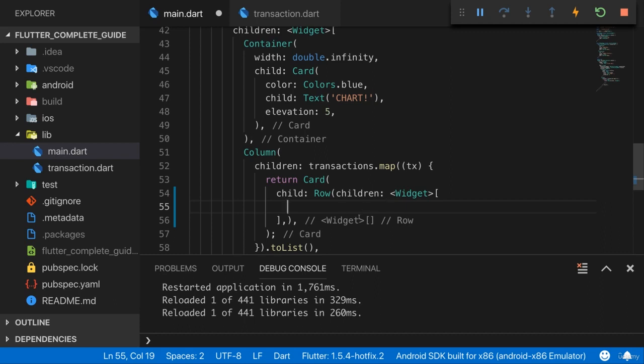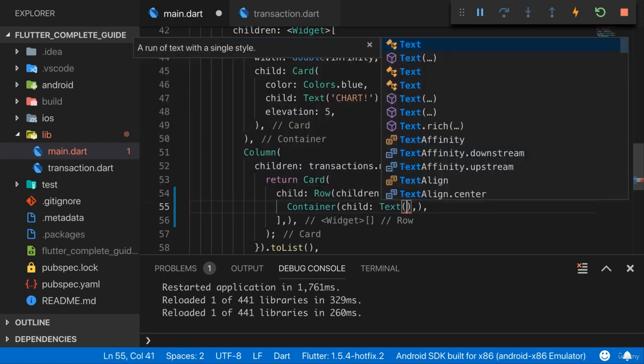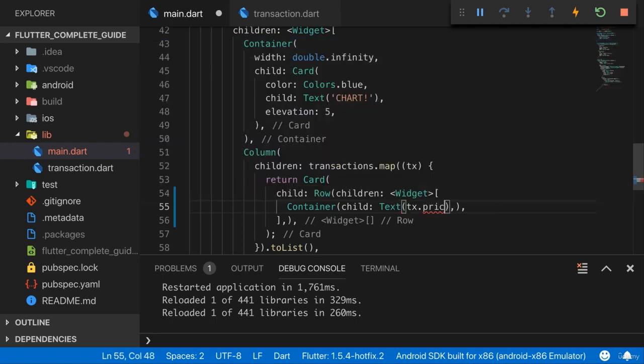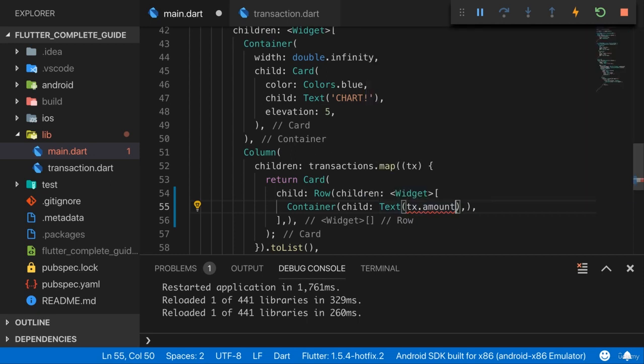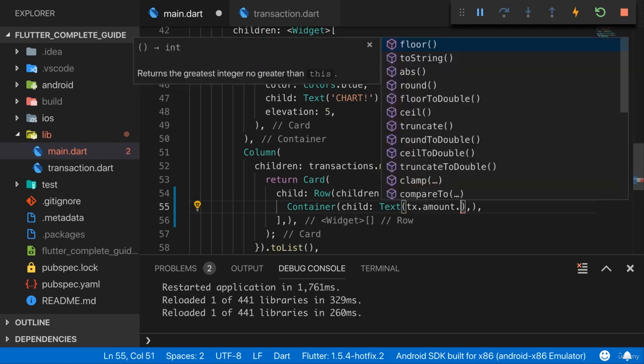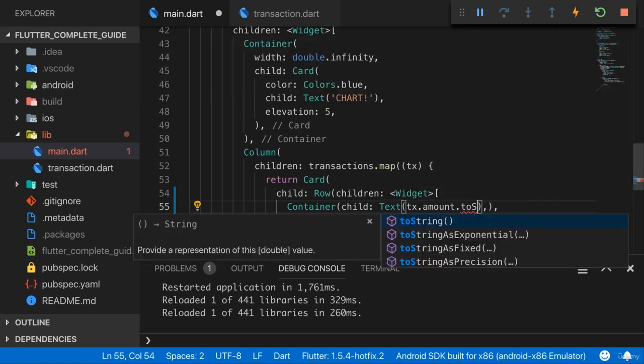Now in that row, we wanted to have that first item, which we said could be a container, that holds the price. So here, why don't we add a child, which is our text, which is tx.price, and therefore not price, tx.amount, and therefore the amount of our transaction. And here I'm getting an error because that's a double, but text actually expects a string here. So we need to convert the double to a string, and we do this by calling toString there.